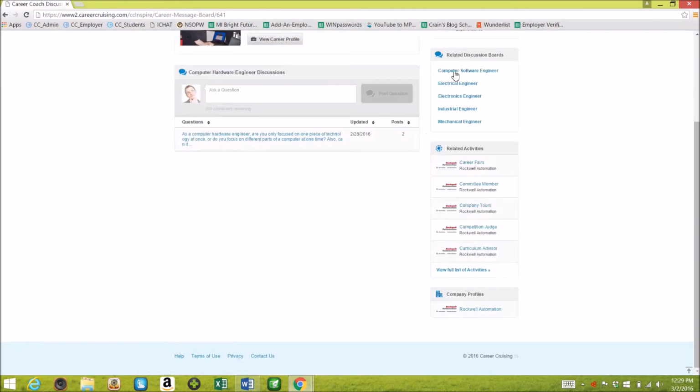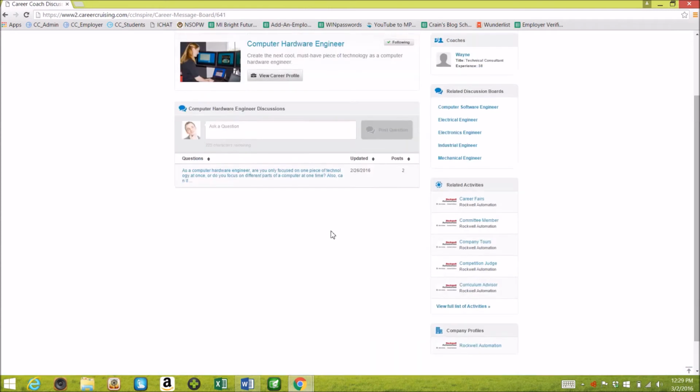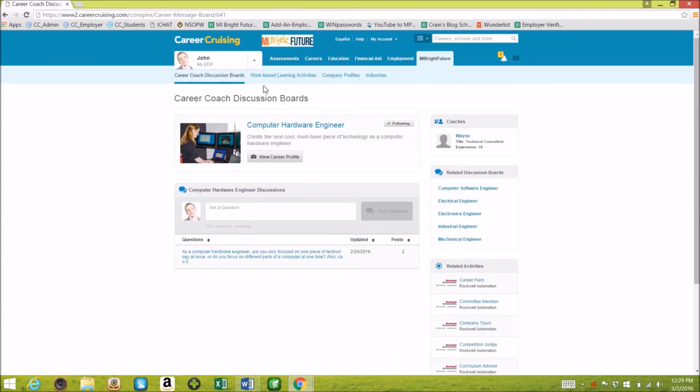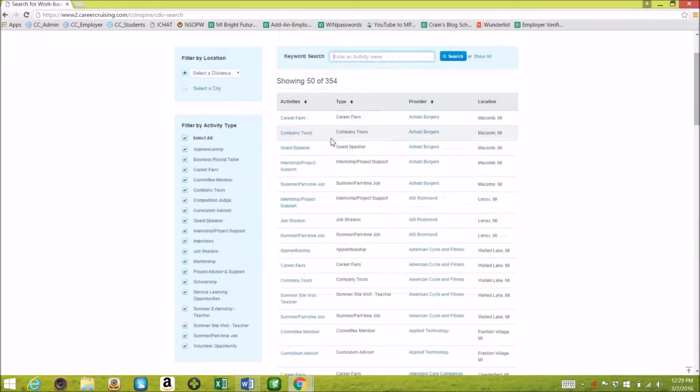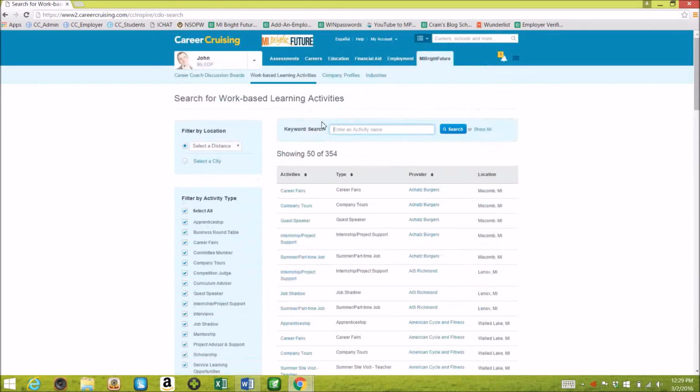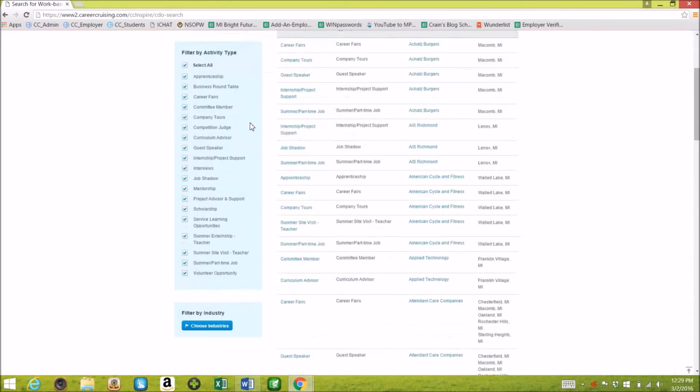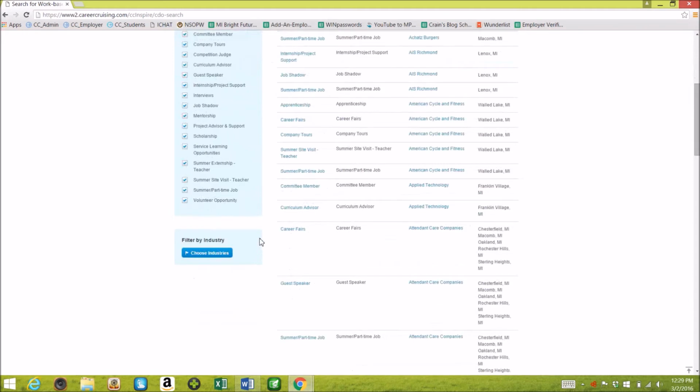Students seeking to engage with employers in work-based learning activities can click Work-Based Learning Activities. A list of every work-based learning activity in the system is then presented. To filter by location, students can select preferred cities in the Filter by Location box. Students may also filter by industry by finding the appropriate box on the bottom left-hand side of the screen.